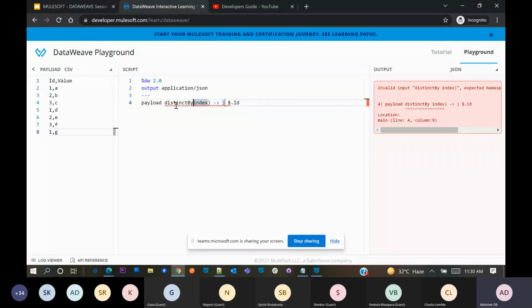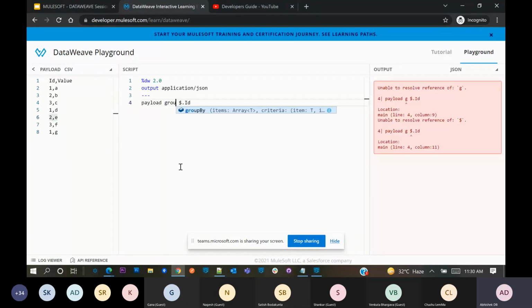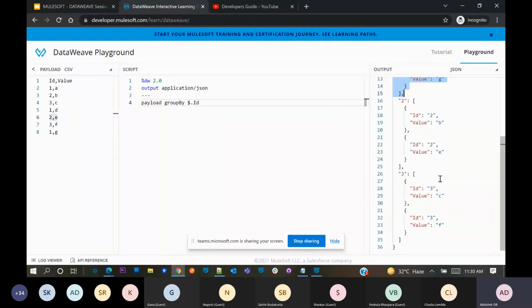Actually, remove all. See, it will only give me the first occurrence of that 1, 2, and 3. It will not group everything which is present for that particular index. Now this is lost, this is lost, this is lost. Okay, but if I do group by ID, it grouped that into one single part. Okay, so this is the scenario, the difference.